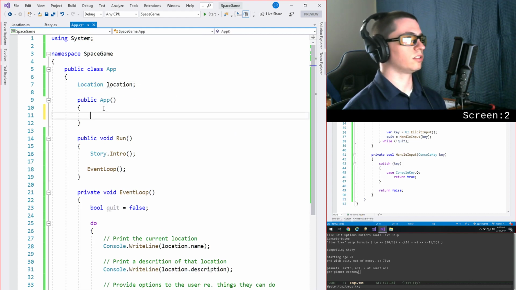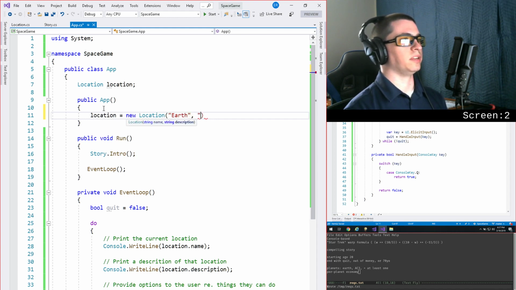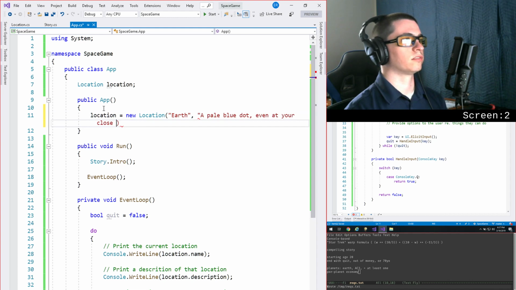So let's go ahead here and say that our first location is going to be a new location, which takes the name Earth and is described as a pale blue dot, even at your close distance. The birthplace of mankind, now deserted. Because again, fiction.